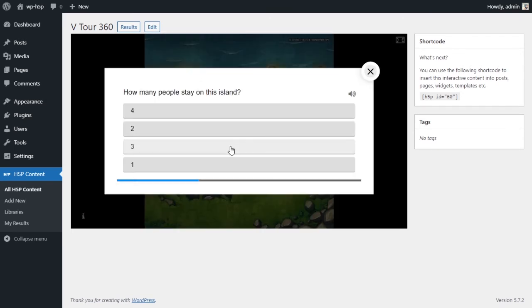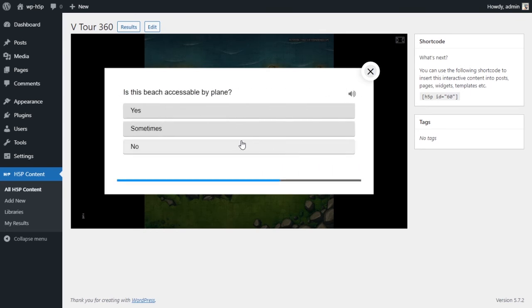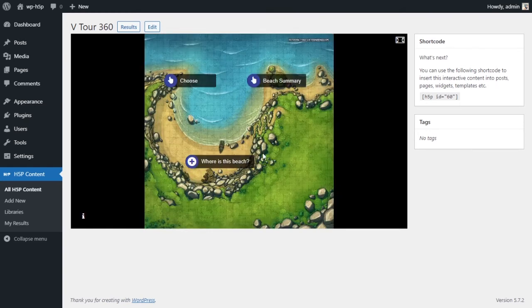And I also got the single choice here. How many people stay on this beach? 1. That's correct. That takes me to the next question. Is this beach accessible by plane? Sometimes, and that's wrong. And it gives me my score, and I can see the answers. I can also retry. And that's it for this slide here.